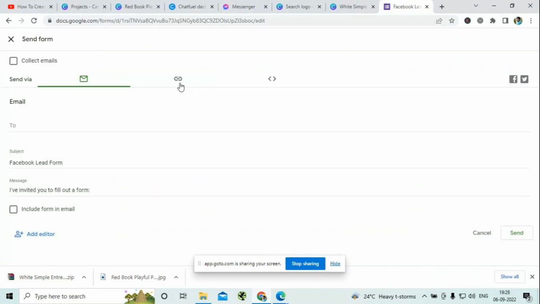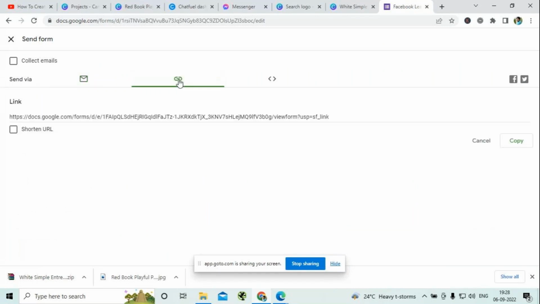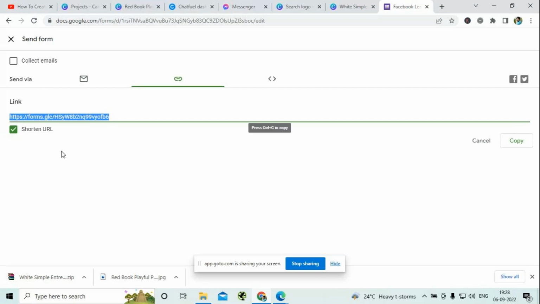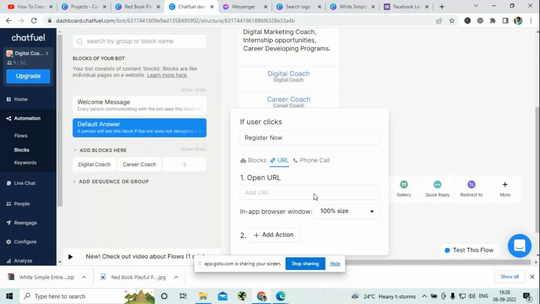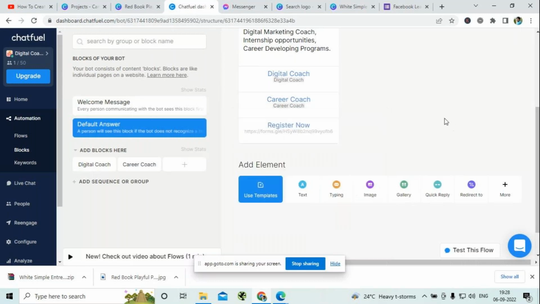In send, you can click on the link option, shorten your URL, copy this link, and put it into your URL link, so that if anyone is interested in your business, your coaching or your services, they can give their contact details and you can follow up on those details and convert them.